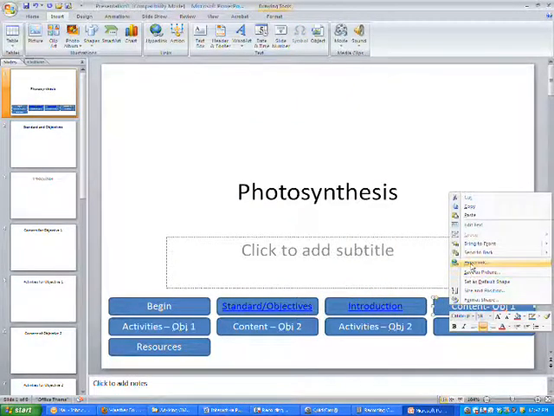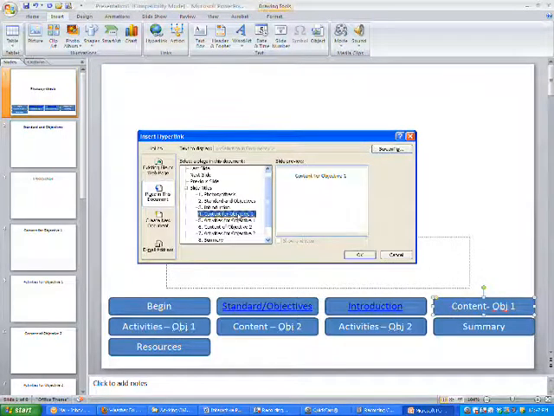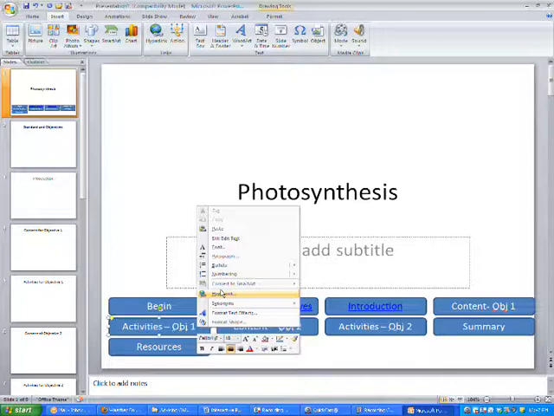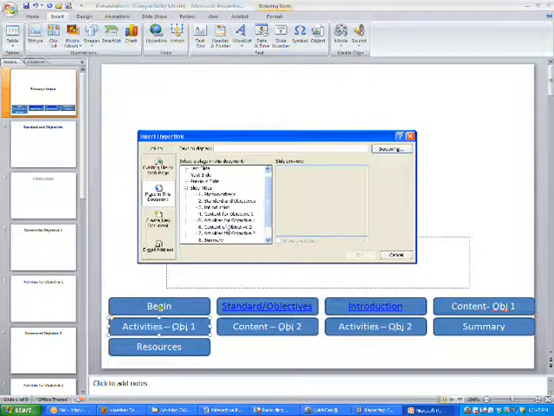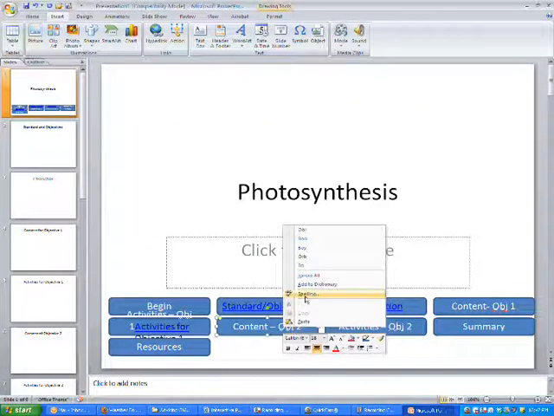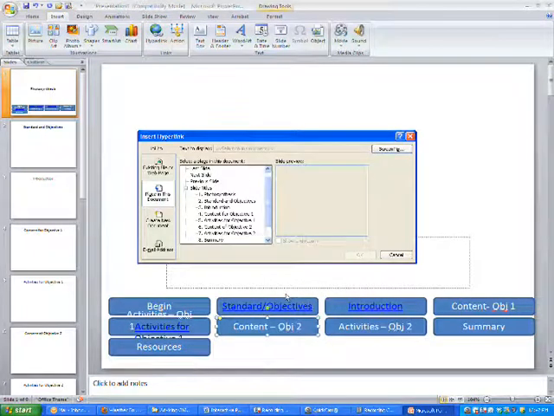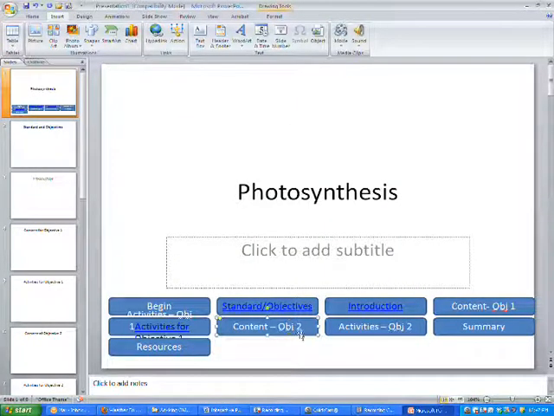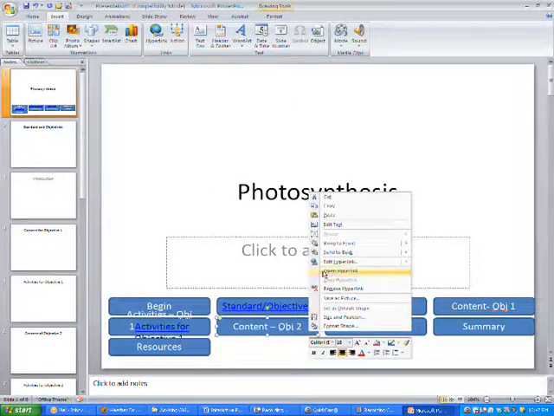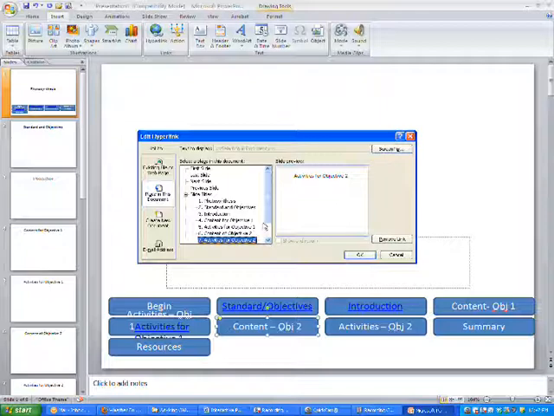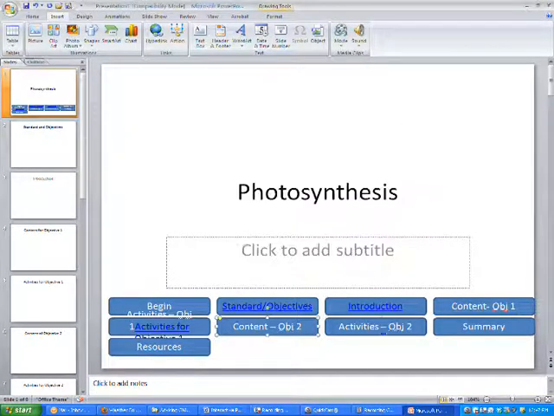Here's a hyperlink to the content for objective 1, hyperlink content for objective 2, or activities for objective 1, sorry. Now I'm noticing that there's something that's happening here. Hyperlink to the content for objective 2. I did that wrong. Content for objective 2. I can highlight that and edit the hyperlink and change it to content for objective 2.